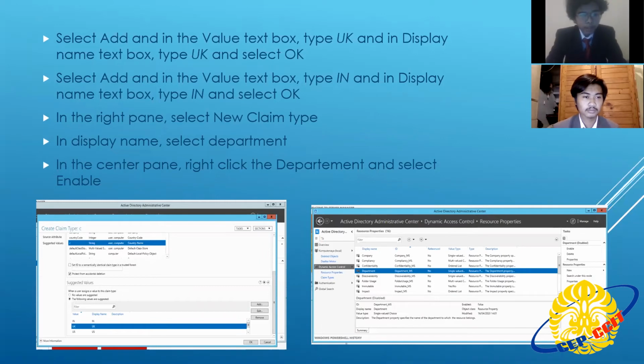And then add, in the Value text box, type UK, and in the Display name text box, type UK and select OK. Select Add and in the Value text box, type EN, and in the Display name text box, type EN and select OK. In the right pane, select New Claim Type. In Display name, select Department. In the center pane, right-click the Department and select Enable. This is the picture.